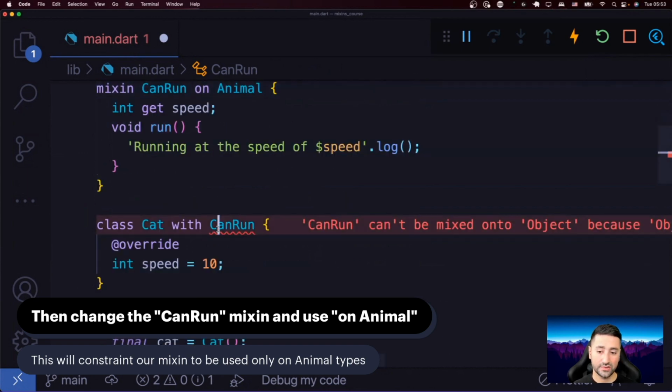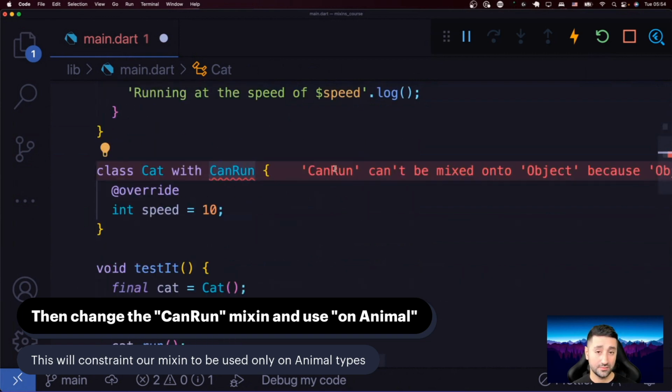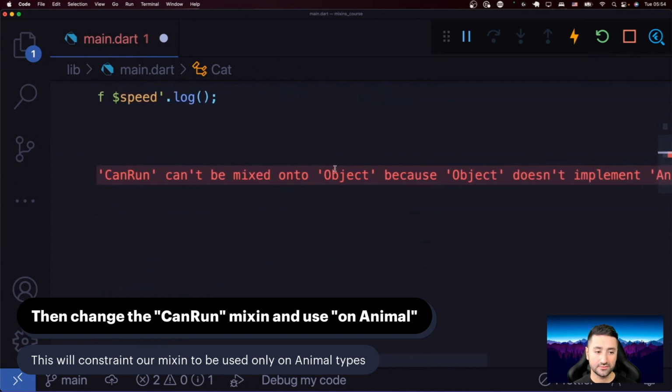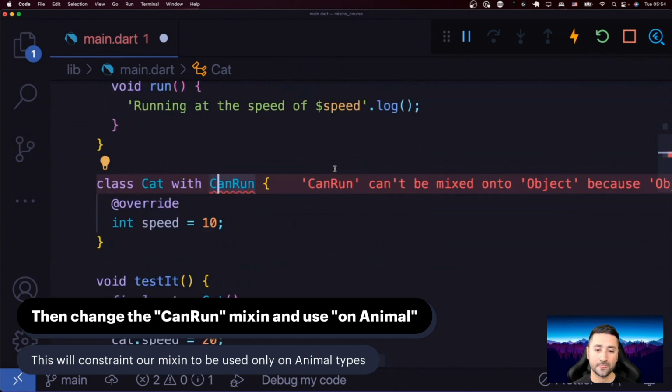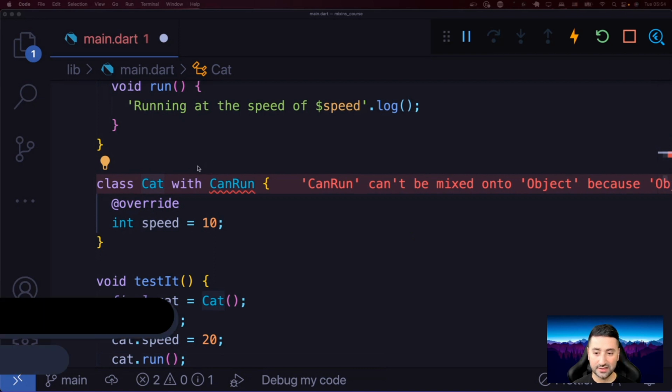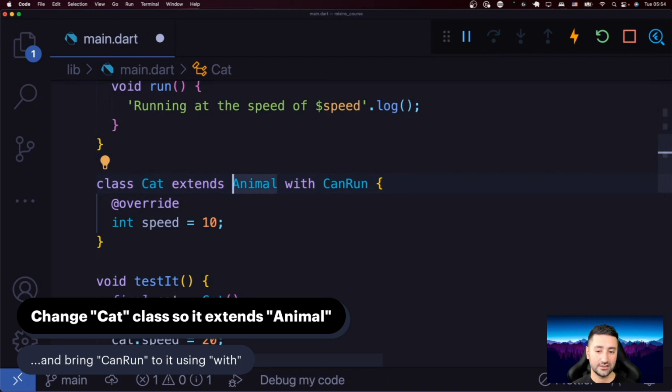So you can now see that we get an error directly after adding this on Animal here that says CanRun can't be mixed into Object because Object doesn't implement Animal. Try extending the class CanRun. So that's unfortunately not really the solution for us, because what we want is to use CanRun, and also we want to be an Animal. So what we need to do in here is to make sure that Cat actually extends Animal. So extends Animal. And now you can see, after extending Animal, you can actually use that CanRun mixin.